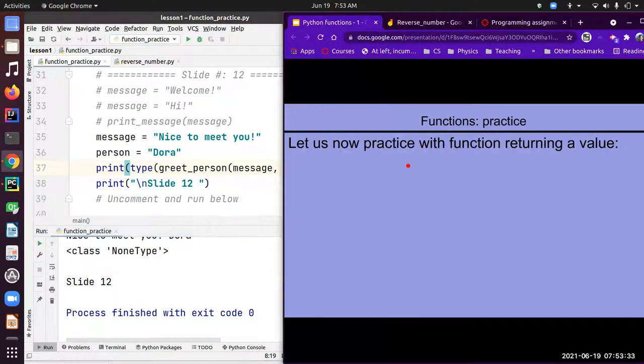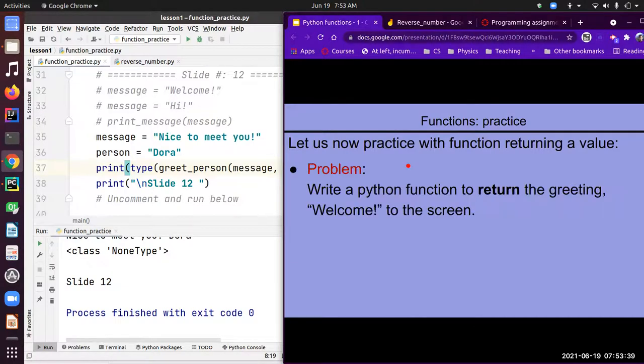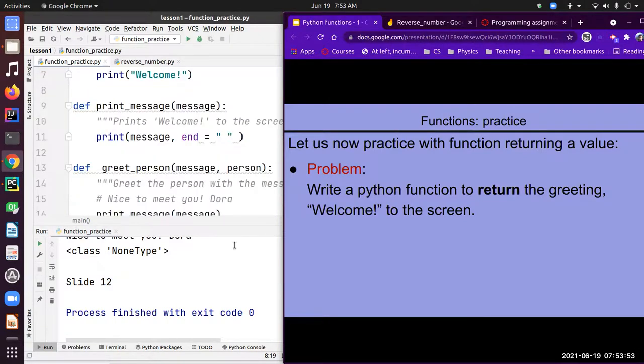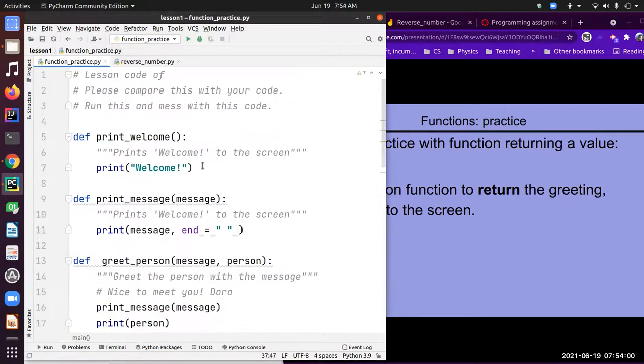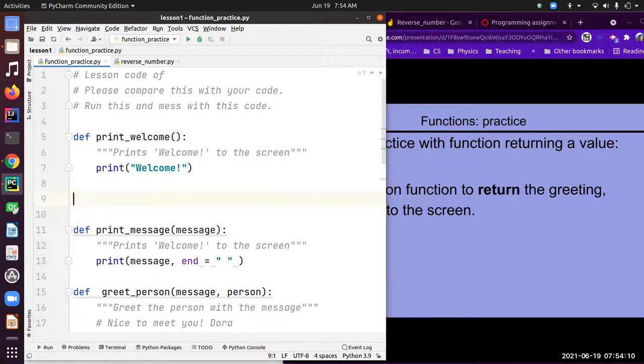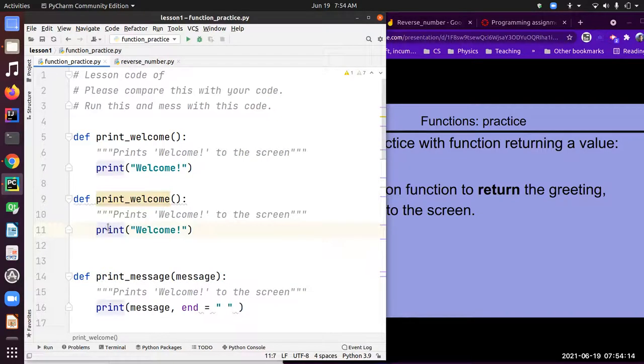Let's move on. Let's practice with a function returning a value. Write a Python function to return the greeting, welcome to the screen. We're now going to use the return keyword and rewrite this function. I'm going to go back. It's really simple. Instead of just printing the value, we're going to return this message, that's it.